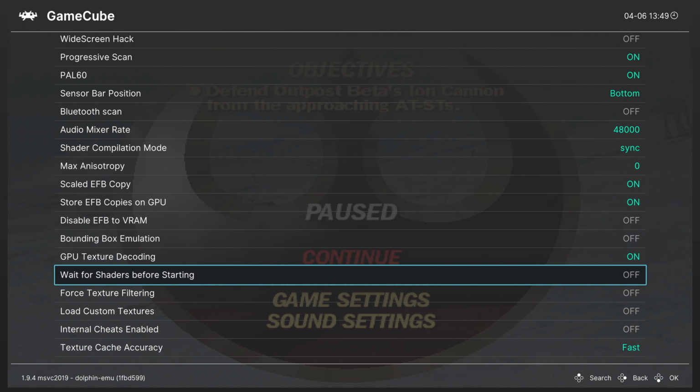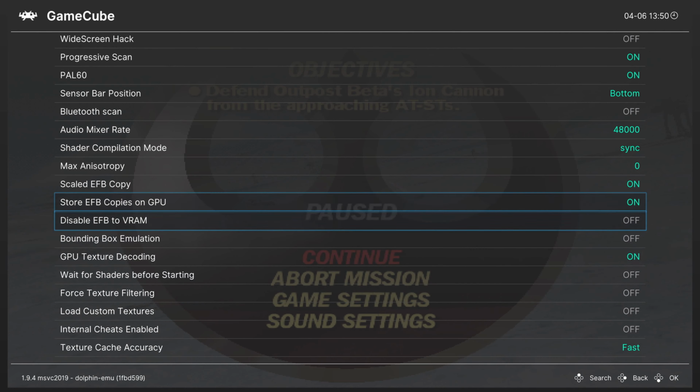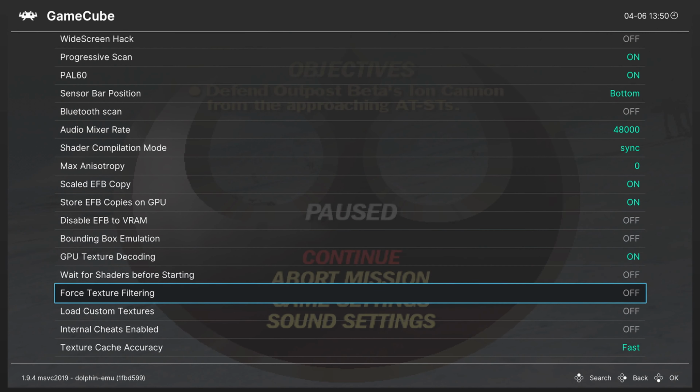And normally I do like to have this one on, but for some reason in this build of Dolphin, it is causing me to just get broken game loads every single time I've turned it on. So for now, I leave this one off. Next is force texture filtering. I recommend leaving this one off for now. It does pretty much the same thing as anisotropic filtering, so I just leave it off.